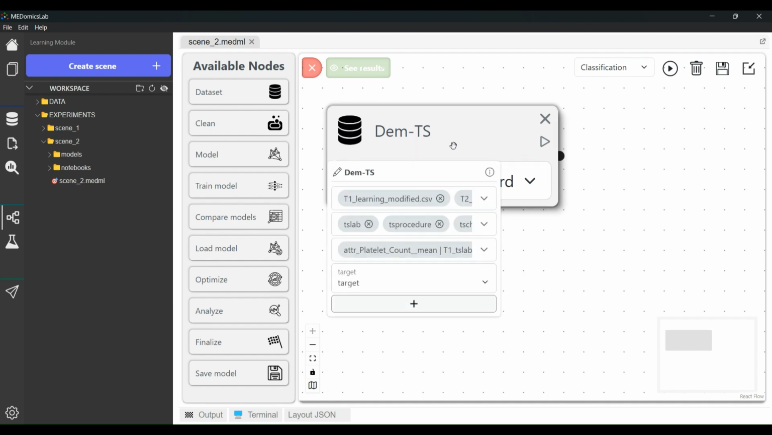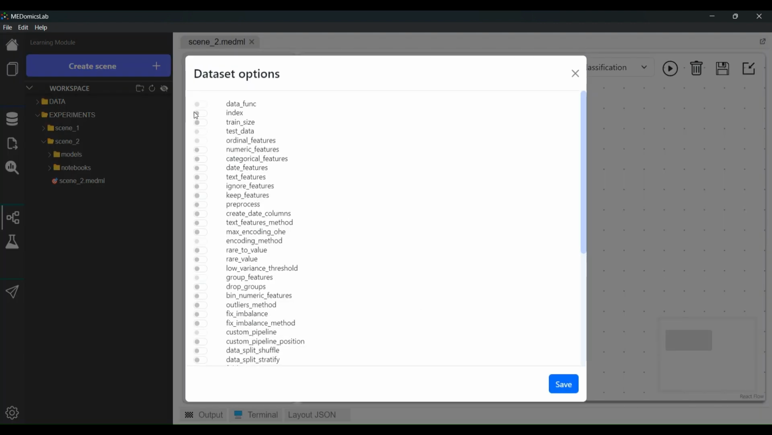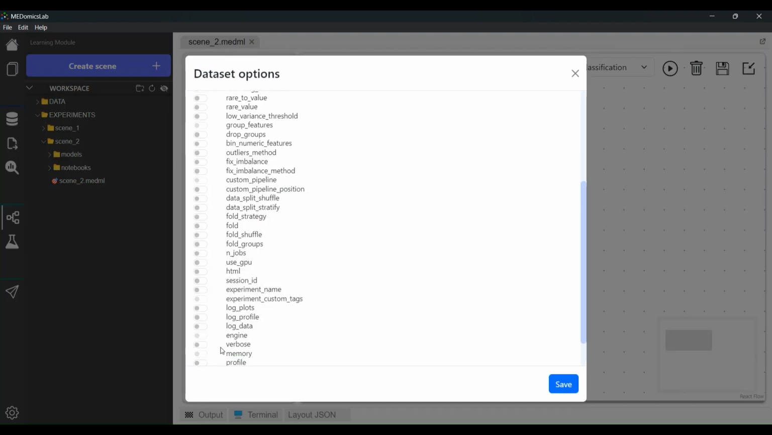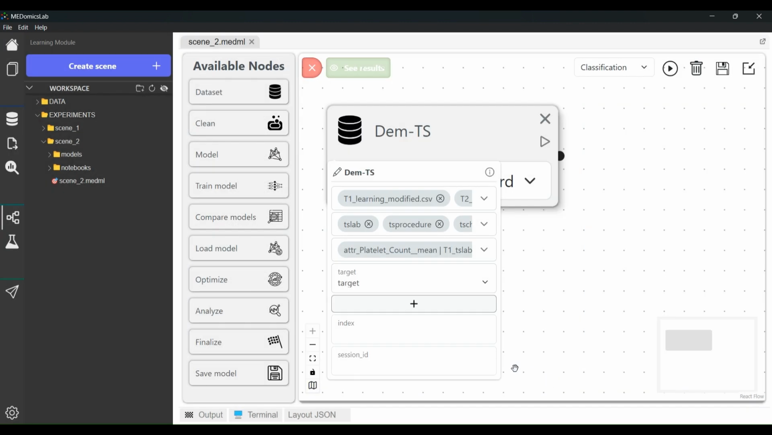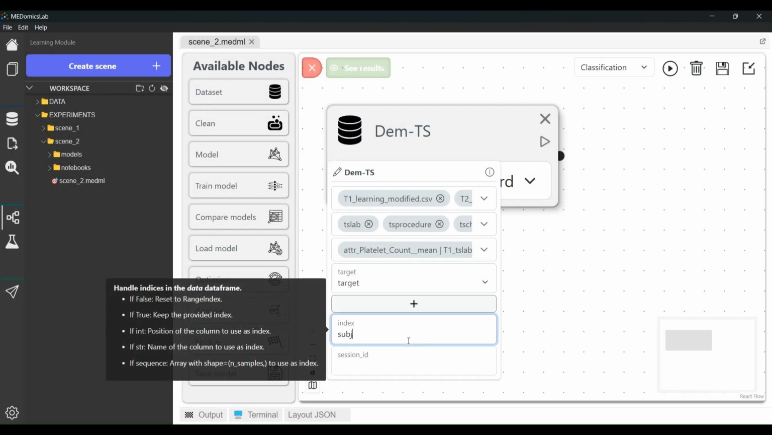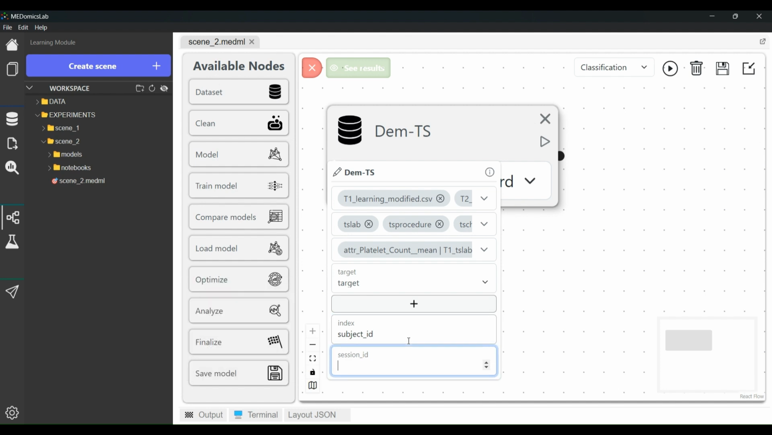Now, we are going to enable the same parameters as in the first scene. Click on the plus button and enable the index and session ID parameters. Then, enter subject_ID in the index section and 123 in the session ID section.